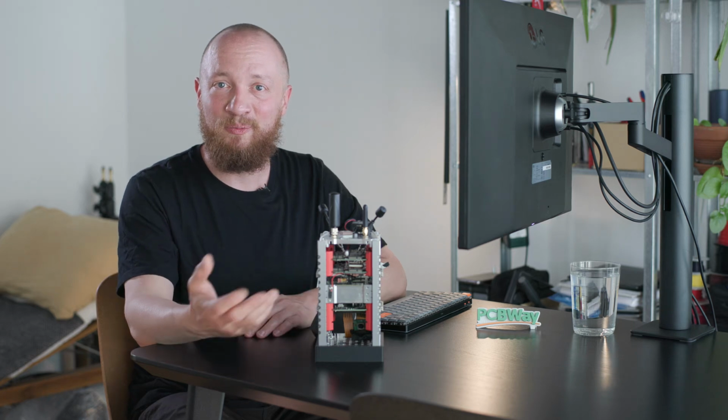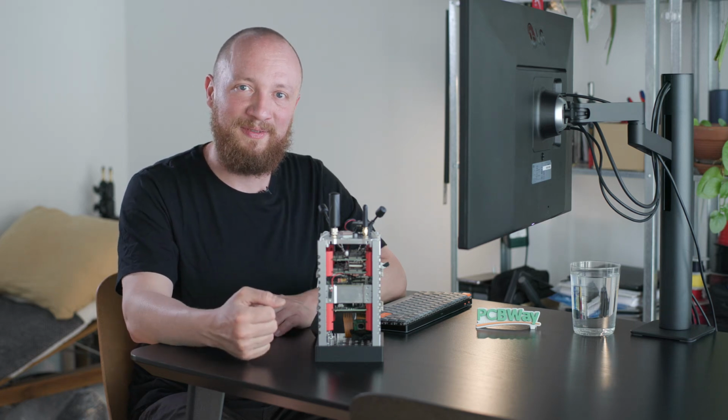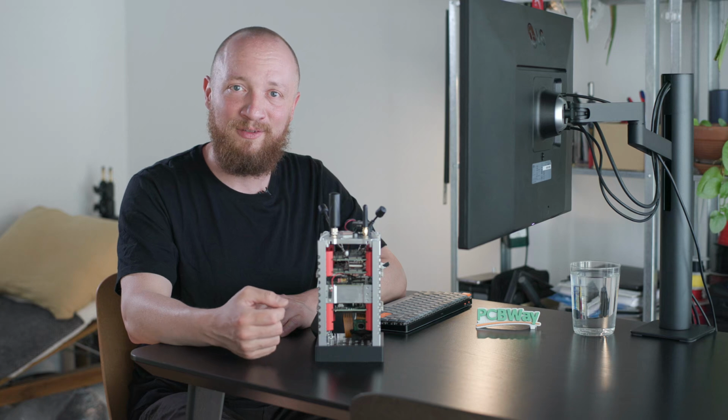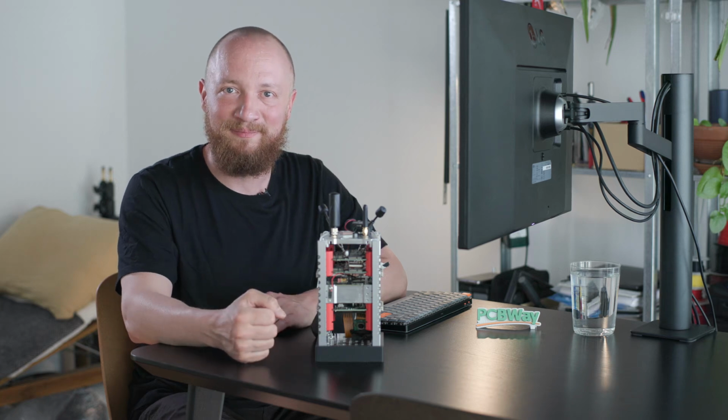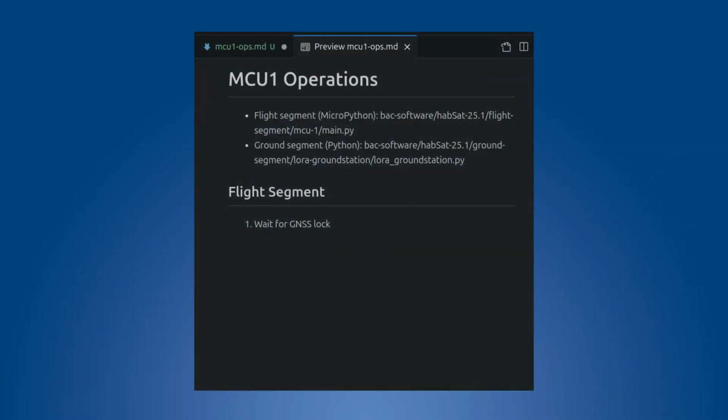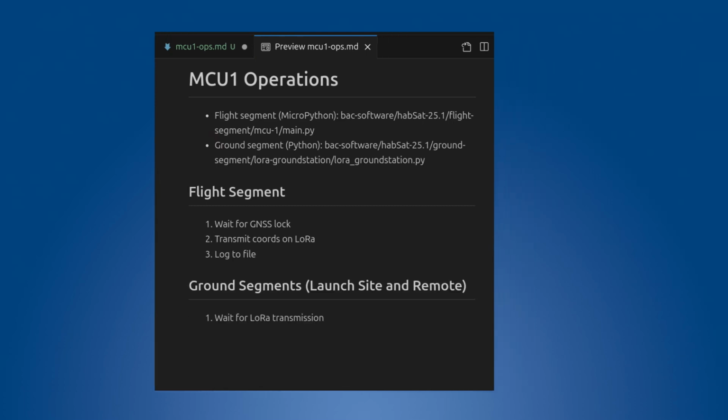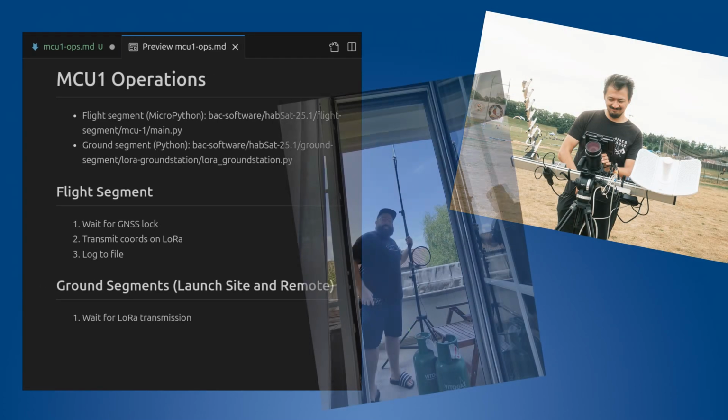Now, let me tell you what's supposed to happen when the jumpers are pulled. I'm not saying that's what happened during the test flight, but it's what's supposed to happen. MCU1 and MCU2 both try to get a GPS lock. Looking at MCU1 first, once it has a lock and gets back coordinates, it starts transmitting telemetry over LoRa to my two ground stations. One at the launch site and one on my friend Jules' balcony.